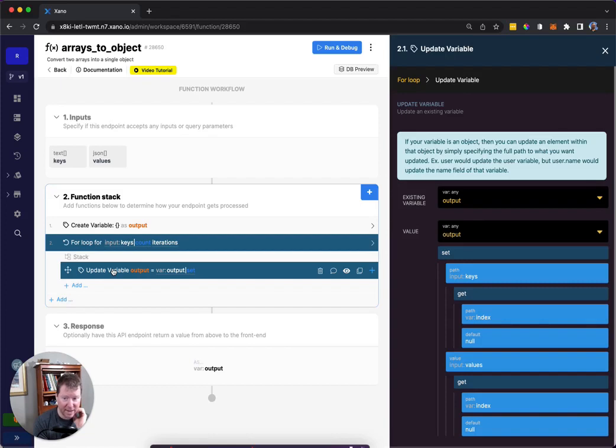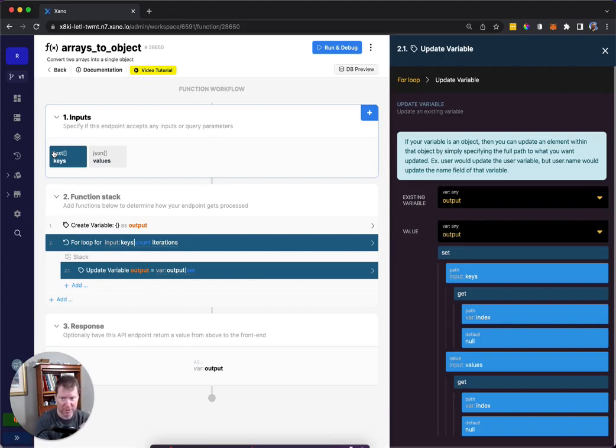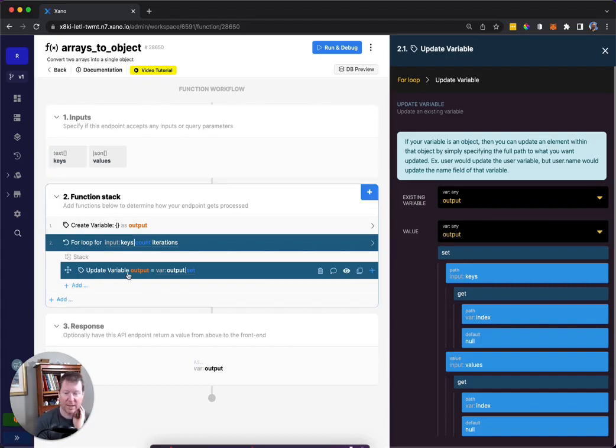Then I have my stack. So I'm now going 0, 1, 2 for each of the elements. The first element is usually 0, the second element is 1, the third element is 2. And I'm going to say I want to update output, right? Because output's my object. And then I want to set output. I'm going to use the set filter on it.